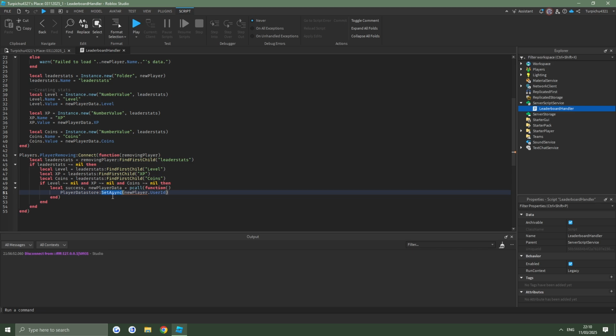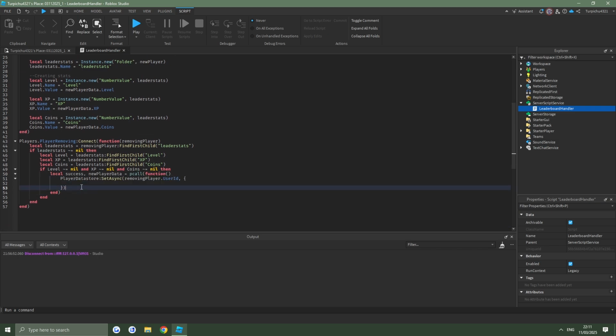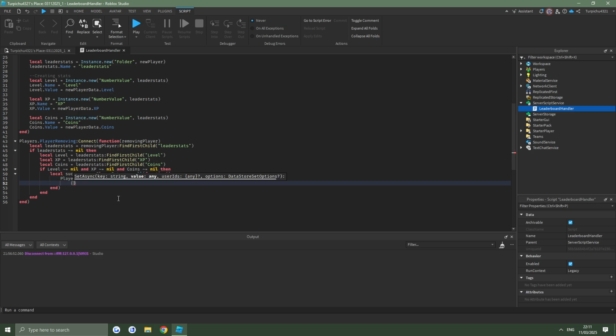SetAsync is going to set the value inside the key inside this data store. Basically, I mean. So yeah, instead of new player, we're going to put in removing player.UserId instead. Then we're going to do a comma, and then this is where you're going to put in your data. So we want to store in a table, so we're just going to create one right now. We're going to do an open curly bracket, and we're going to press enter, and then actually I'll do it like this. I'm going to press enter there, and I'm going to make my curly brackets here.